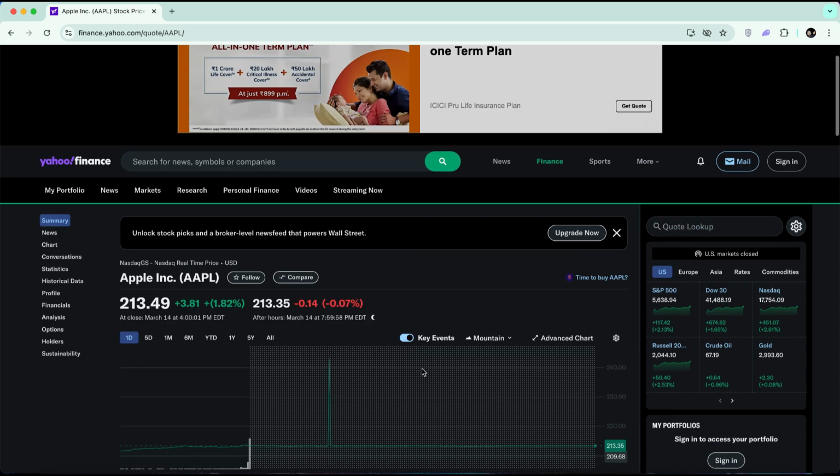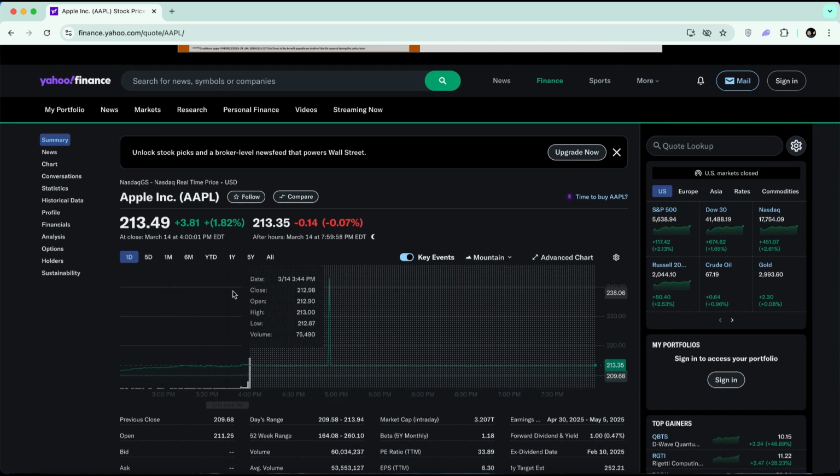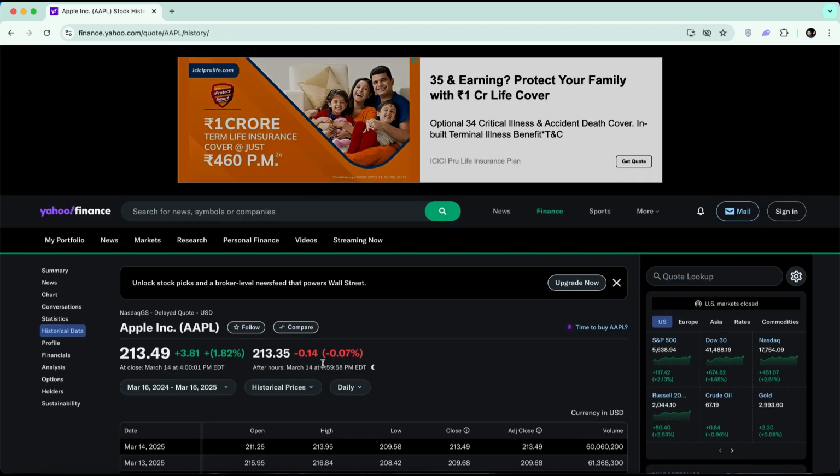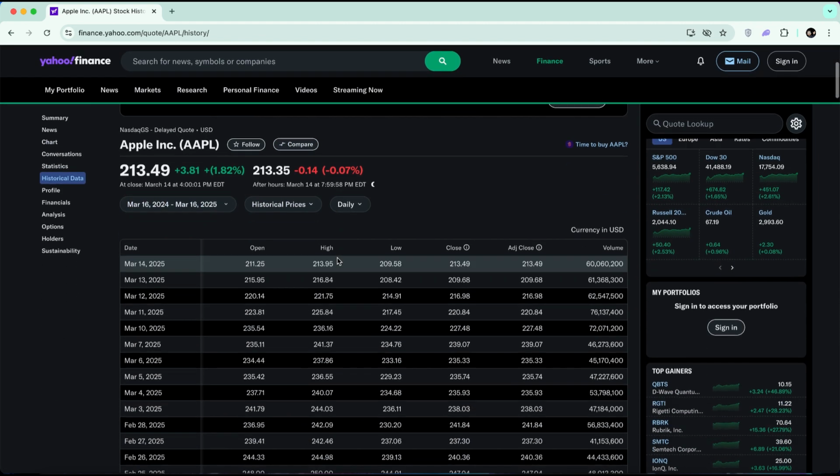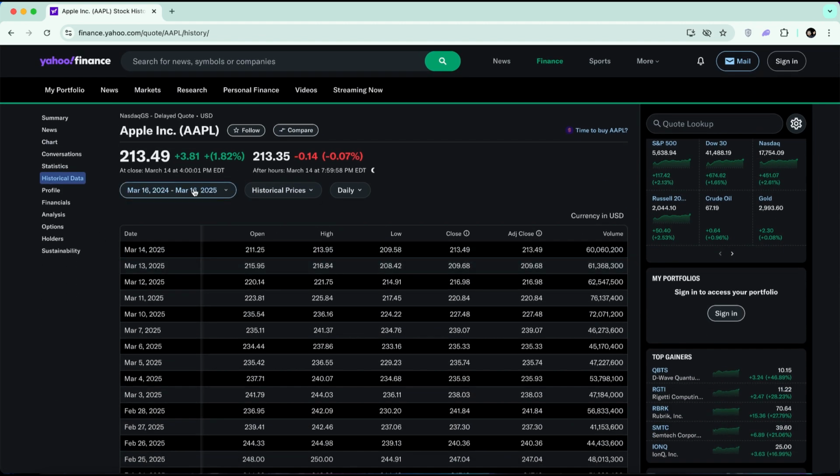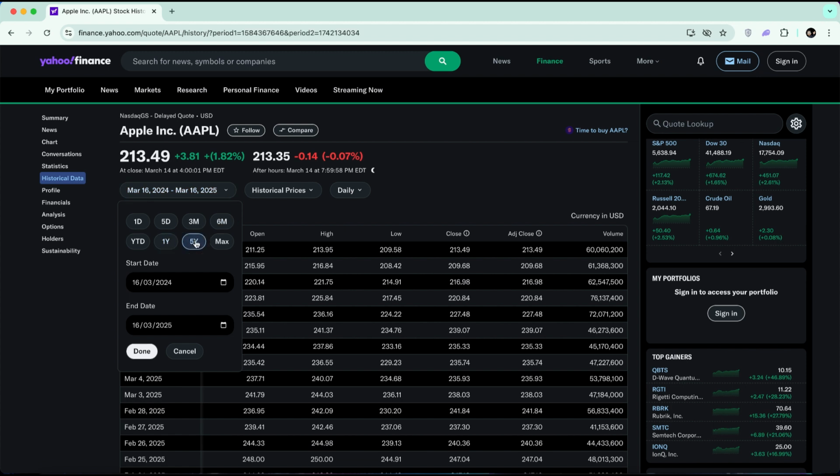After that, you'll be redirected to the stocks page. Next, go to the left side of the screen and tap on the Historical Data option. After that, you'll see Apple's historical data. Here, you can also change the date range. For example, I'll set mine to 1 year or 5 year.